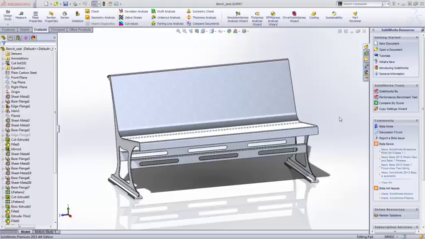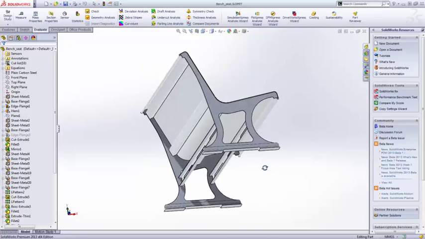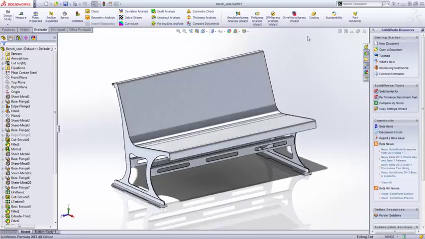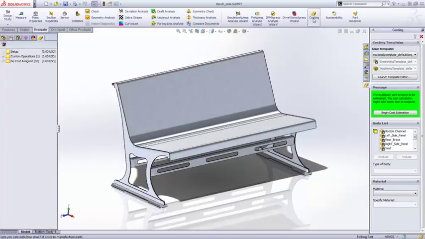The flexibility and scope of costing has been expanded in 2013 to assist in more situations. Let's take a look at some of the key features. Multibody solids are now supported in costing, enabling you to readily estimate cost of designs built up in part documents.